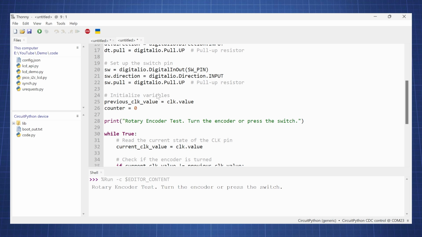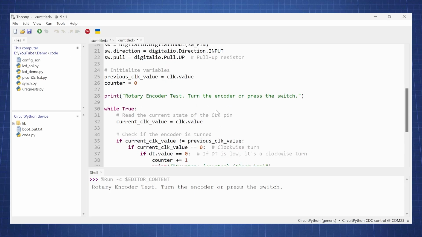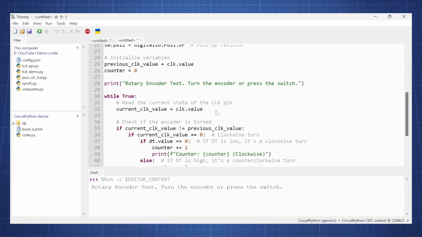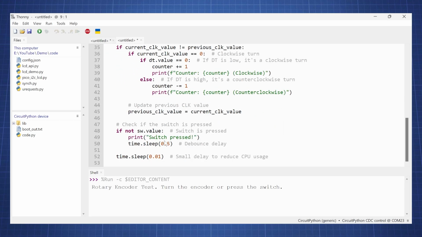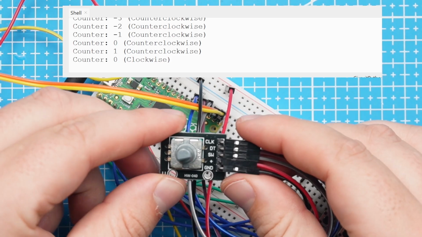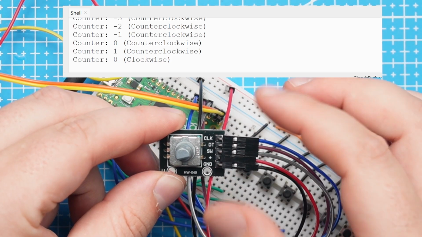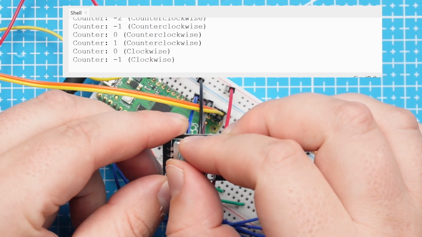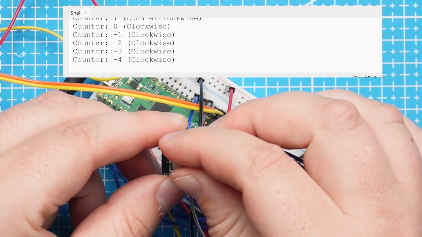And then here we initialize the variables, so to see what is the previous clock value, and we have some counter here. And then we print here rotary encoder test, and here it will test which side it is turned, is it clockwise or anti-clockwise, and it will show a value. And we will also test for a button press. So running this code, we get the following. So now we have the code running here, and you'll see if I turn it clockwise, it will show clockwise and it will change the counter.